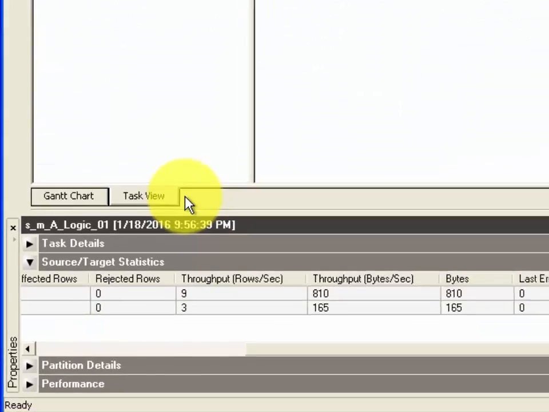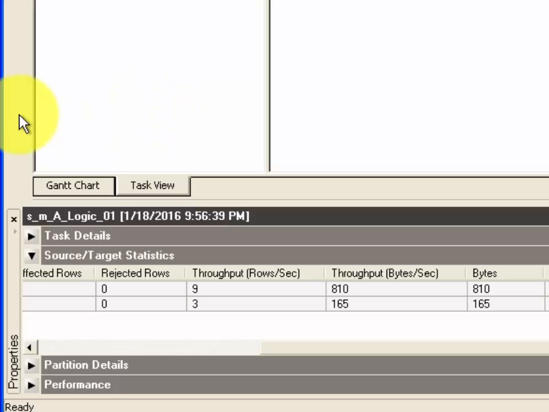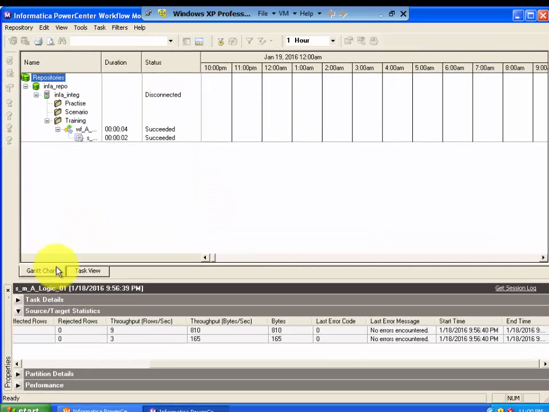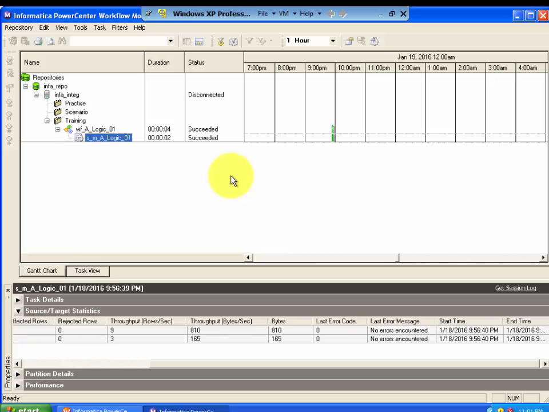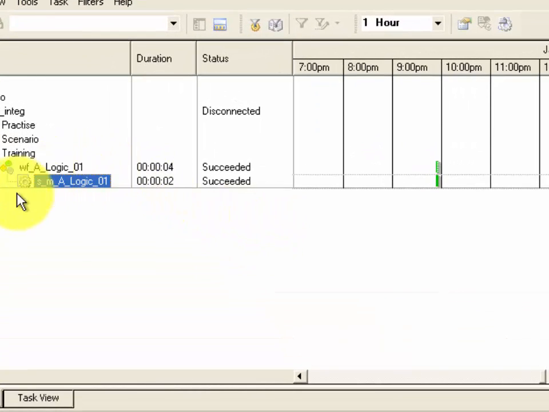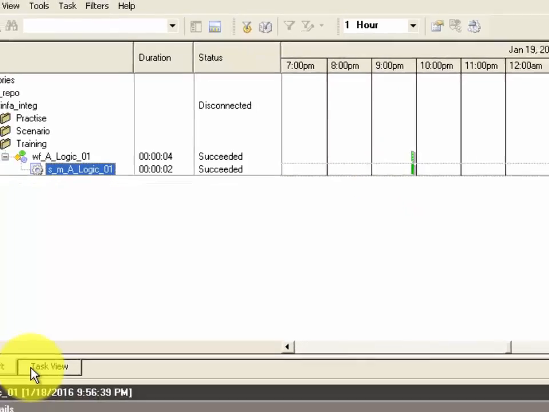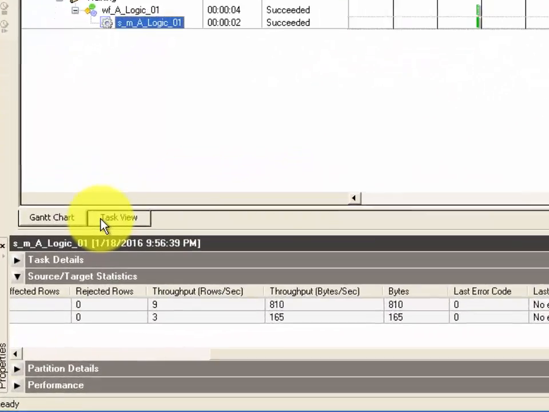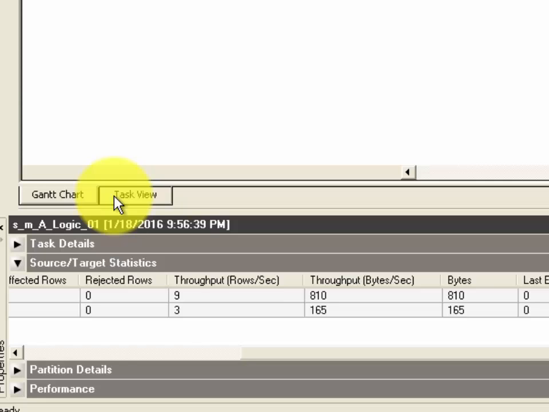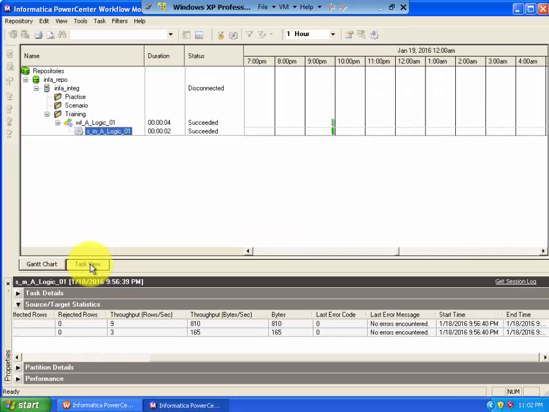Let me close it. There are two types of views available in the Workflow Monitor. This is the Task view, the normal one, whatever we selected, and the other view is Gantt chart. In Gantt chart view, the workflow run is shown in different time windows like 7 p.m., 8 p.m., 9 p.m. This workflow executed in the 9 p.m. window. Most of the time during training, we will check the workflow status, stats and logs in Task view only. That is this view.